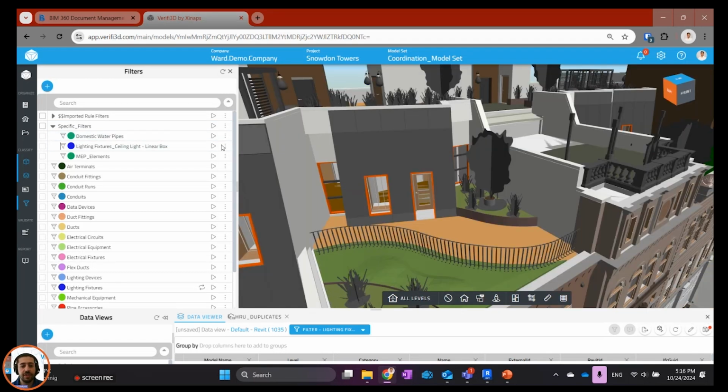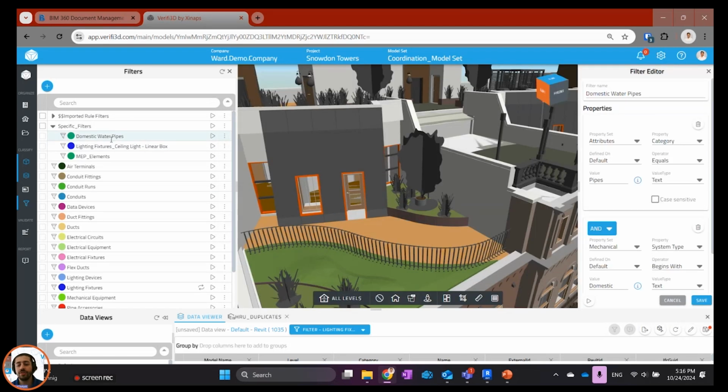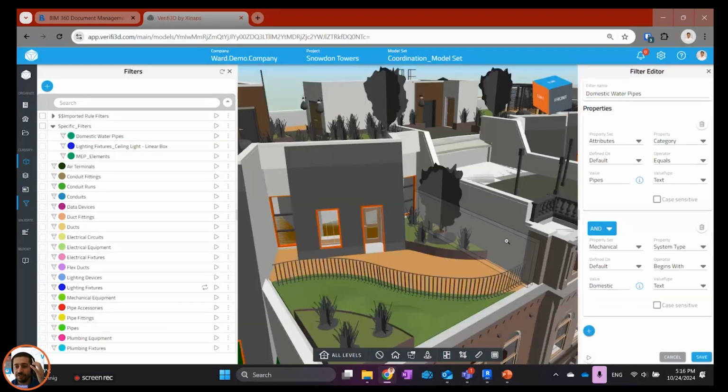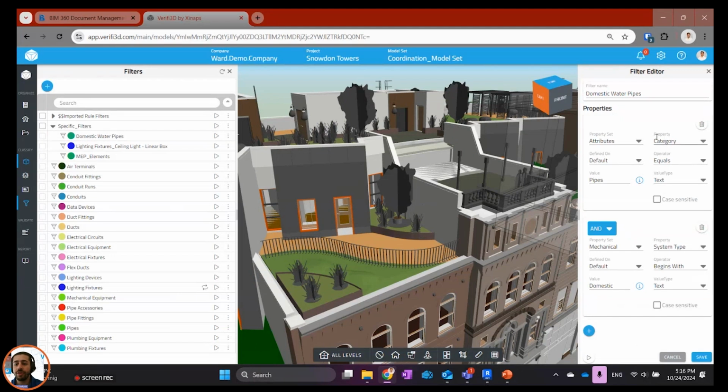So if I reset the view and I go to edit and see how the domestic waters can be classified on Verified, you can see that first we're looking through the category property, which is equal to pipes. And then we're using the and/or operator to narrow down the results and select the domestic ones. So we're looking through the system type as a second property, and we're checking if it begins with domestic, and this is how we're retrieving the domestic, whether it's a domestic hot water pipe or a domestic cold water pipe, everything will be retrieved using this filter.